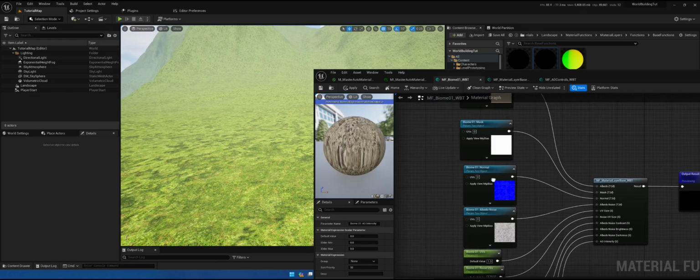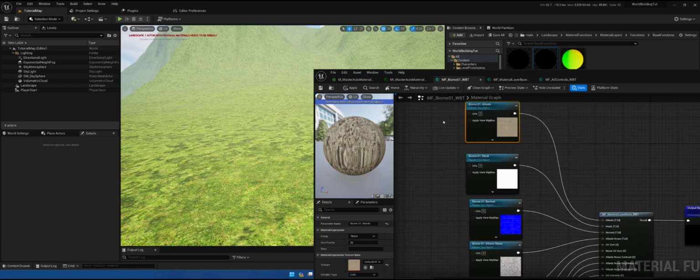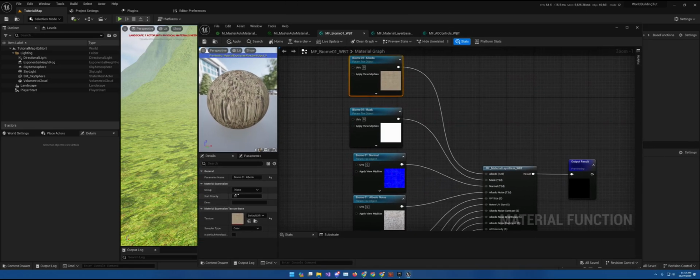Before we continue on, because this is going to keep bothering me, 0, 1, 2, 3.